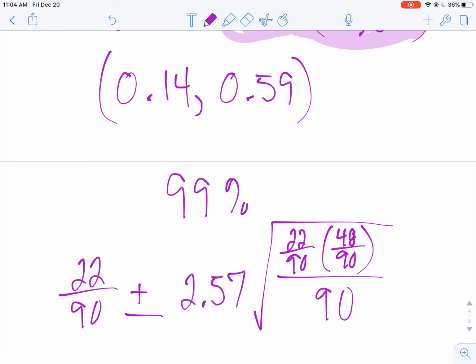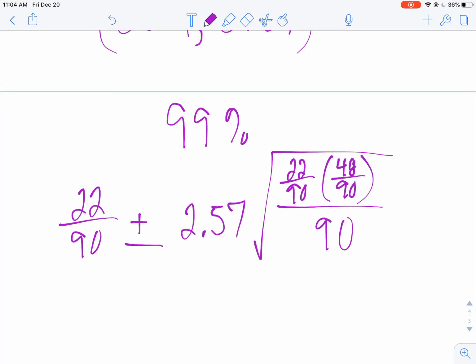And notice that I can still keep the same critical z, but it's going to make my margin of error smaller. How much smaller? Let's take a look. So let's see, I'm going to do the square root of 22 divided by 90 times 48 divided by 90, divided by 90, times 2.57. All right, so now I've got a margin of error of close to 10%.